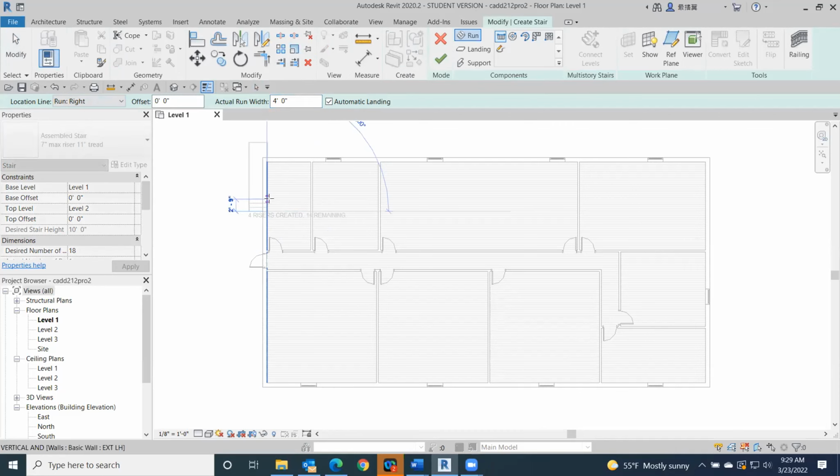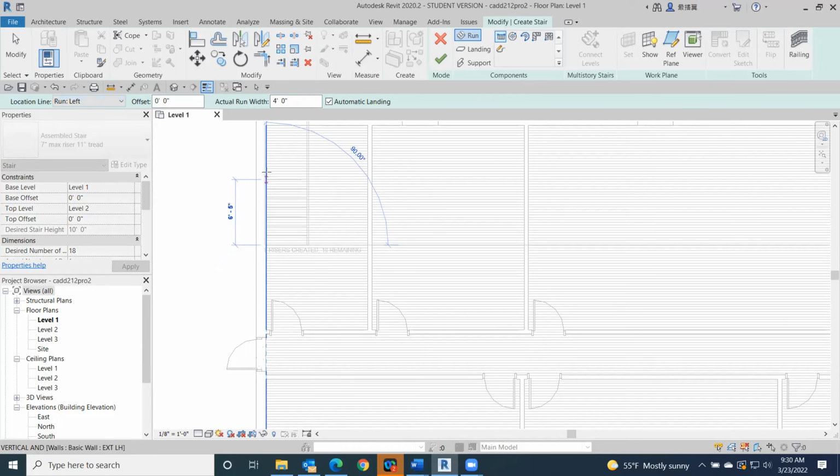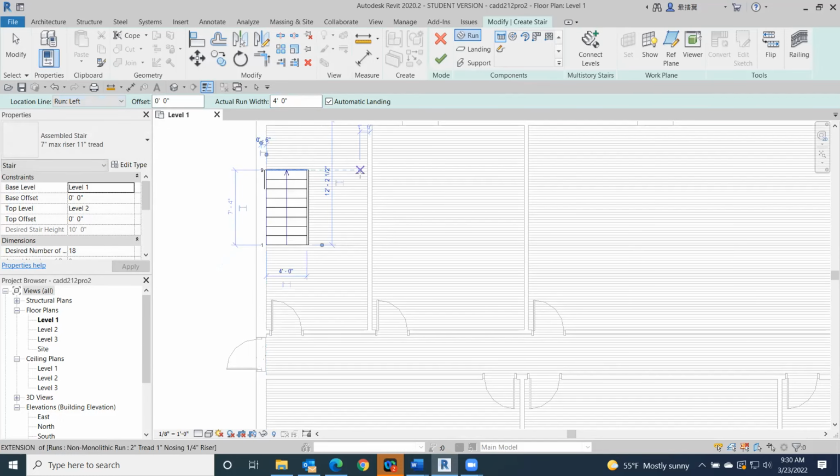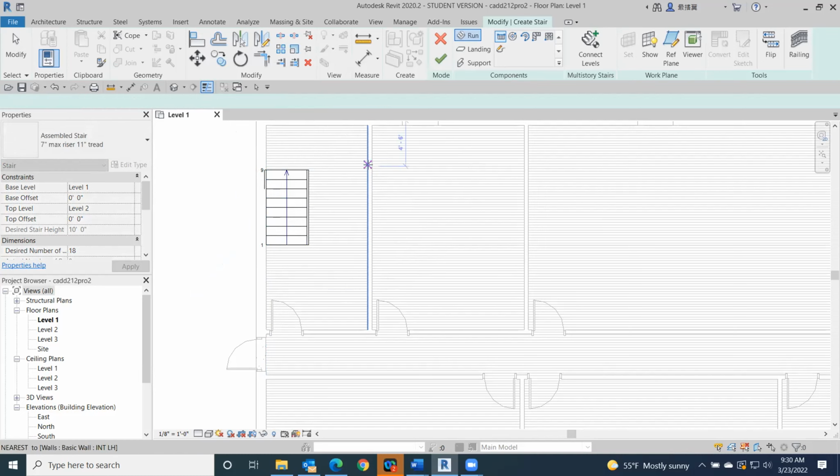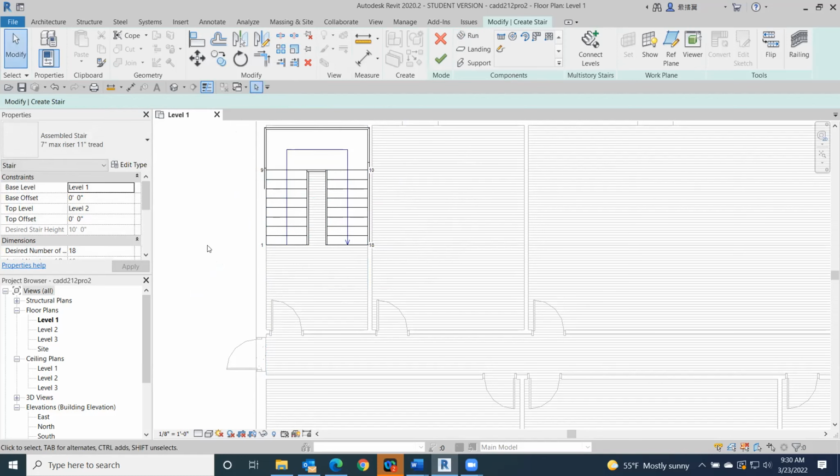So I'm going to start the drawing here. Oops, maybe I should have had that left run. Okay, let's not do that. Escape. Left run. All right, not over far enough. And check mark.